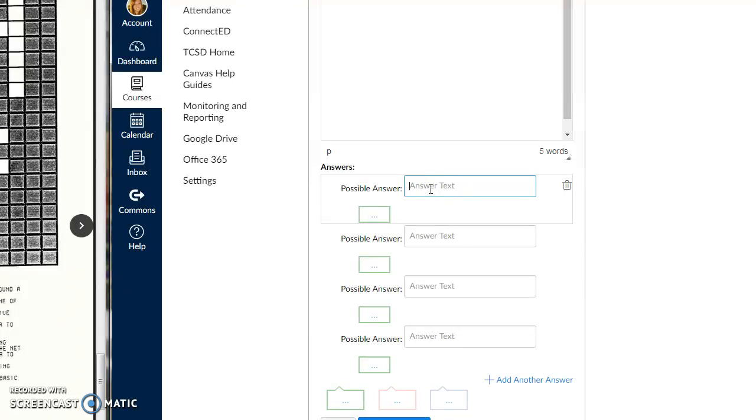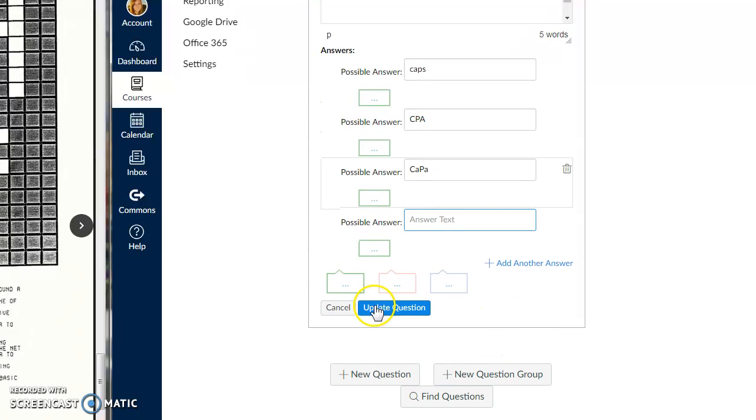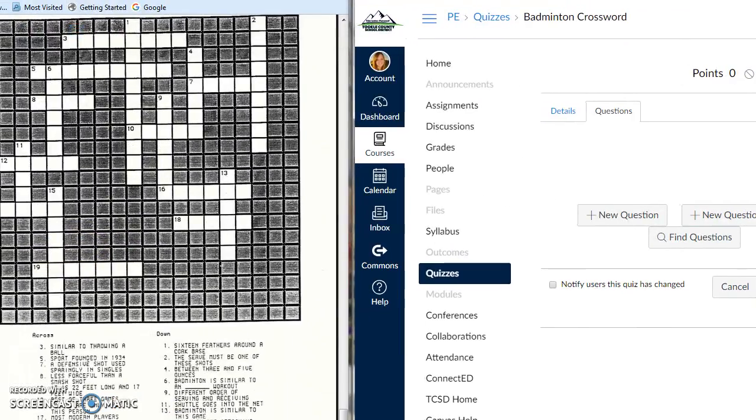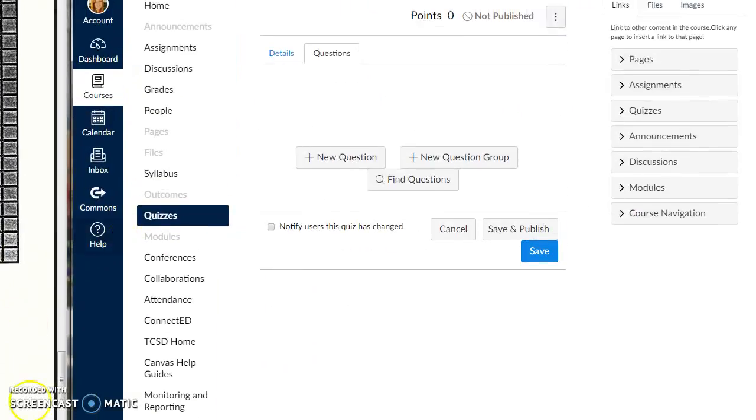So I might use all caps right here. It might be lowercase. I might type one in caps. I might do uppercase, lowercase, uppercase, lowercase for every single word, something like that. And then we're done. We're just going to click on update question. Because I haven't got the right answer saved yet, I'm just going to click cancel. Alright, so that's going to show us how to upload, get them to automatically grade this for us.